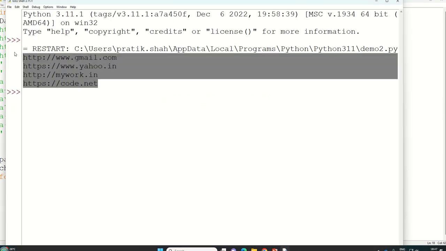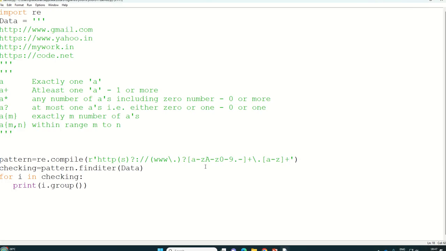See, we have easily extracted all the URLs. And if you want to check the output up to here, then let me cut this part, Control X, okay, and F1.